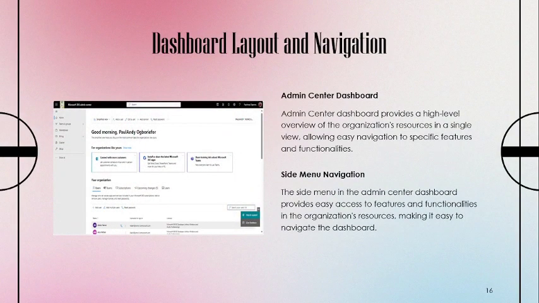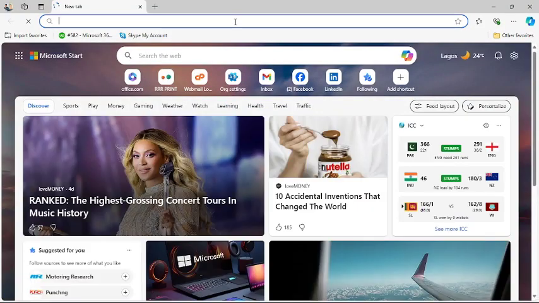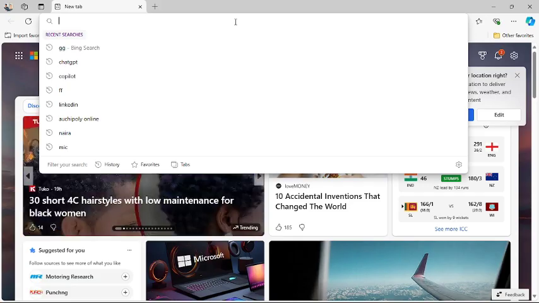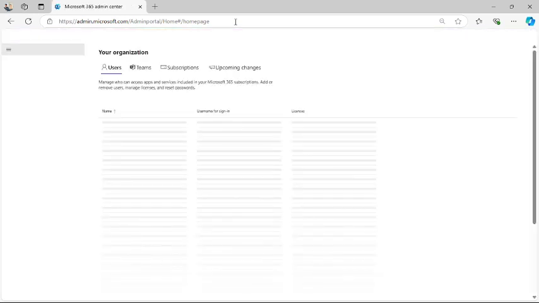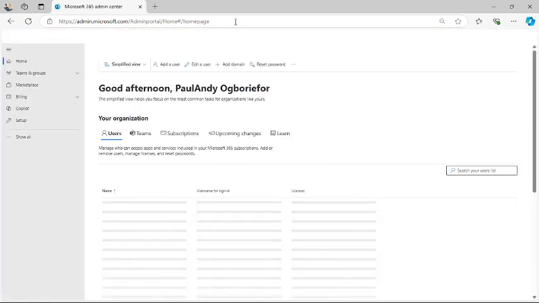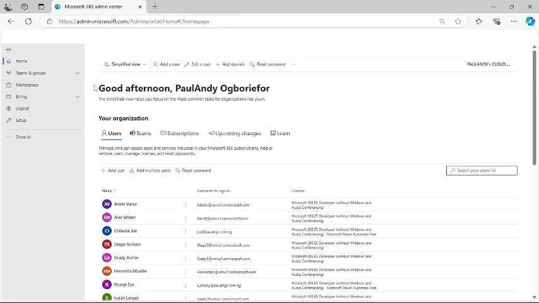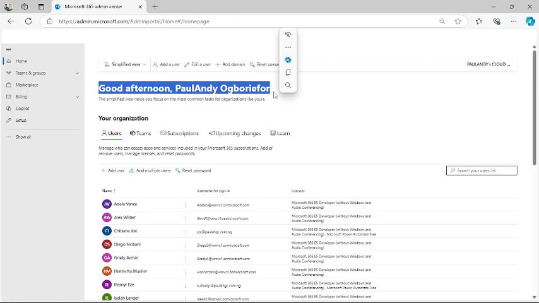Now, the Admin Center dashboard provides a high-level overview of the organization's resources in a single view, allowing easy navigation to specific features and functionalities. So, I hope you remember cmd.ms, office.com, and admin.microsoft.com. I'll be bringing up my favorite browser to show us through this process. So, I'll go straight to the point by using admin.microsoft.com to access my Microsoft 365 Admin Center. And in their usual manner, this is Microsoft greeting me. Good afternoon, Paul.